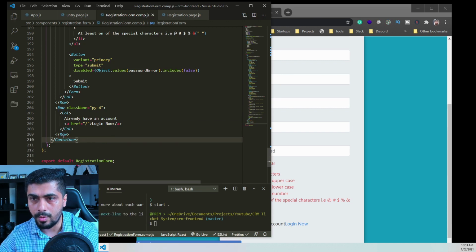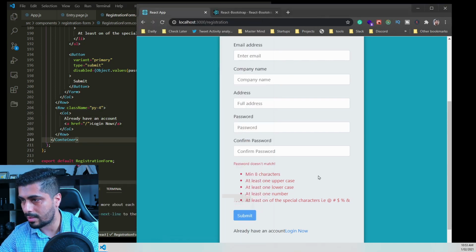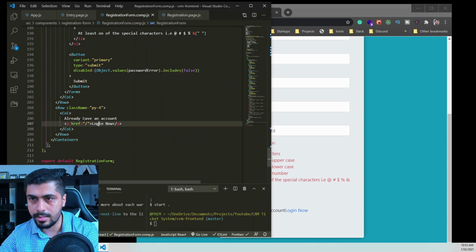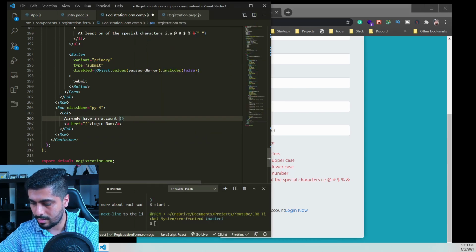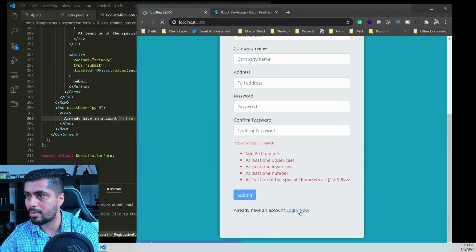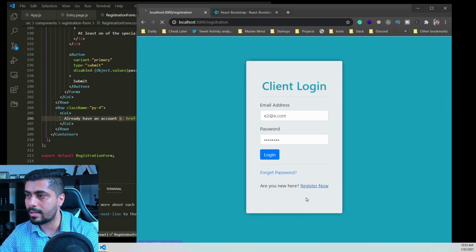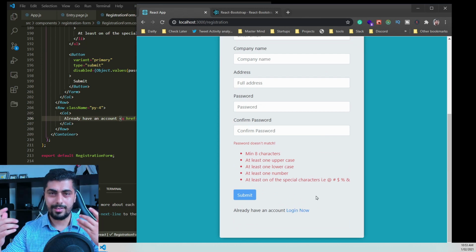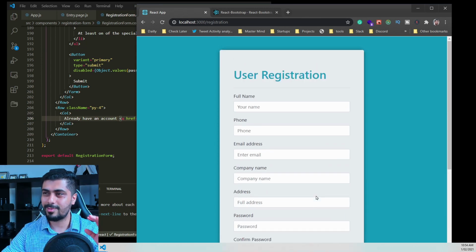What else do we need? Let's see how it looks here. Okay, they are touching each other again. We need to provide some space like so, and there you go. When we click, we go to the login page. When we click, we go to the registration page. There you go, guys. Now your registration form is ready.